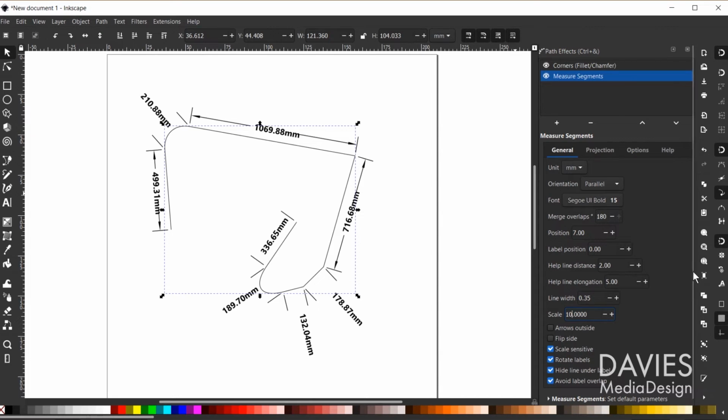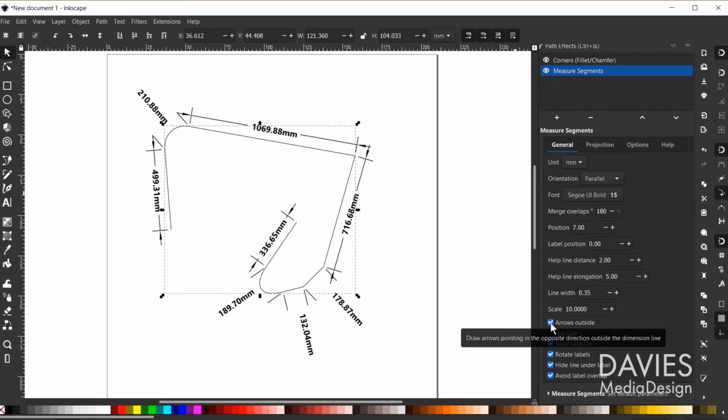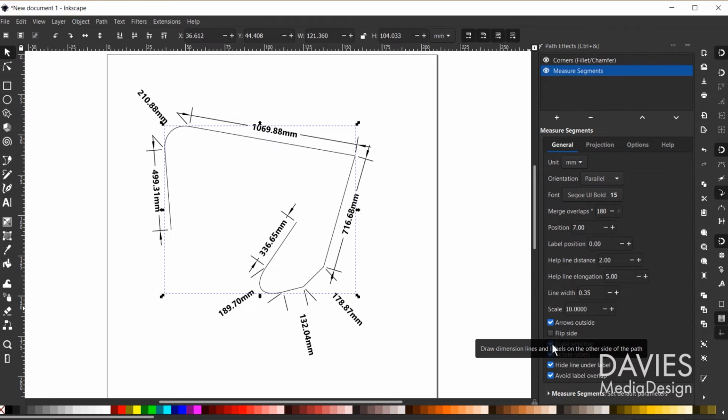So there's also some additional checkboxes here, some additional options. You can set the arrows to be outside. So instead of having the arrows inside the help lines, now they are located outside. You can flip which side the measurements are on, so now they're located inside the segments instead of outside.